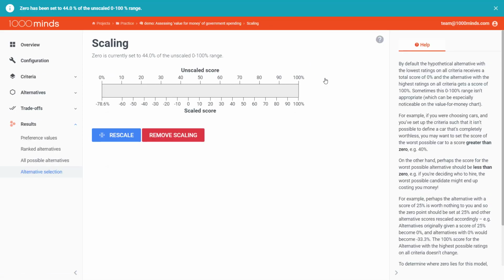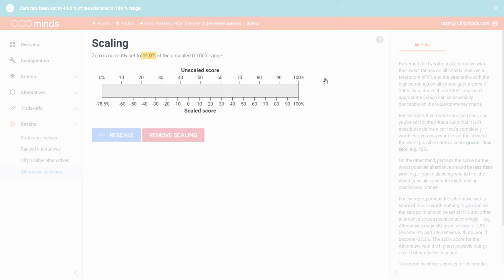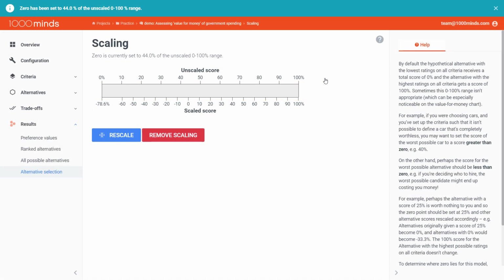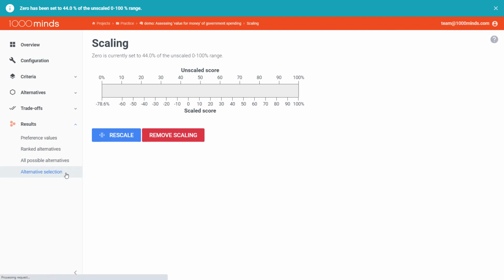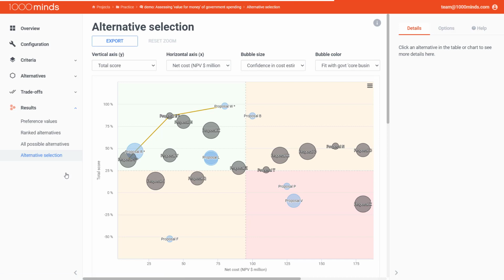Once we're finished, we see what our new 0 score is, and we're shown a chart that displays the original scores and their equivalent score on the new scale that we just created. If we think this isn't accurate or we want to redo it for any reason, we can click on Rescale. Or if we decide that we want to undo the scaling and go back to using the original scores, we can click on Remove Scaling. The scaled scores are automatically accepted, so we can just go back to our value for money chart and the scores are updated to scaled scores.